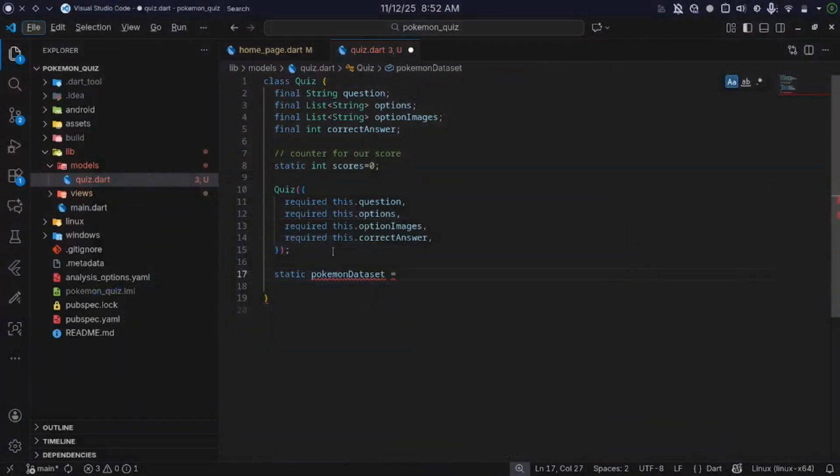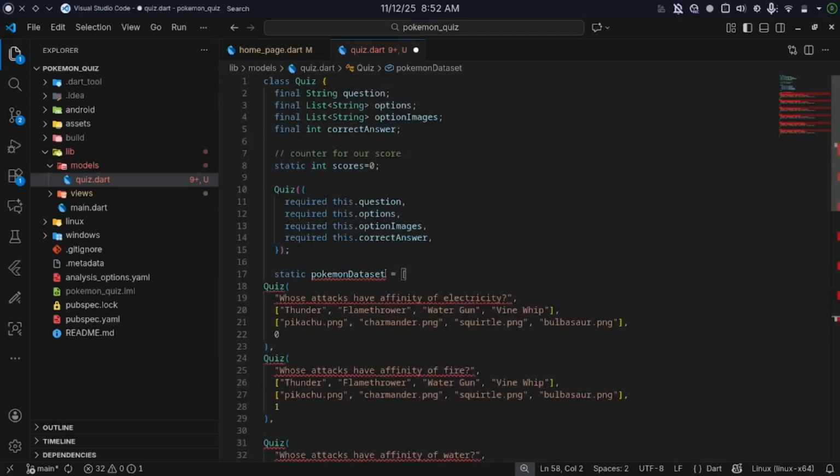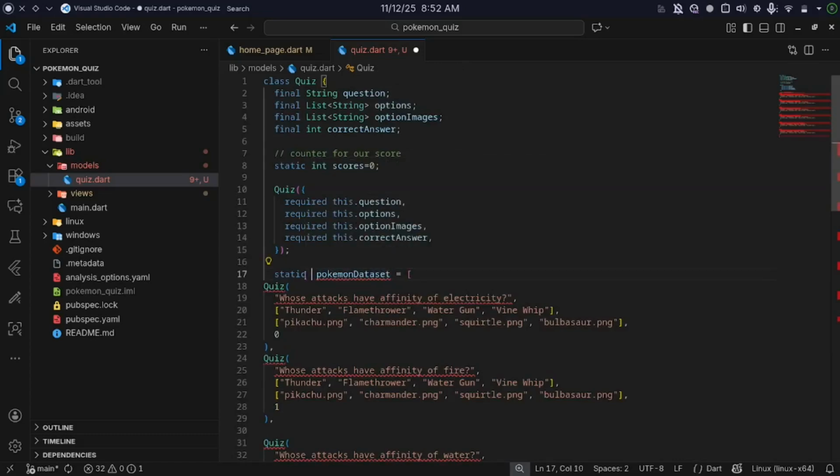You can type it if you want, otherwise I will give you the data, you can find it in the description as the data set. I will paste it there, you can copy from there. Nice. Now what is happening? We haven't told it what kind of data this is. So I say list, and this will be a quiz. Okay, quiz, and close it up.